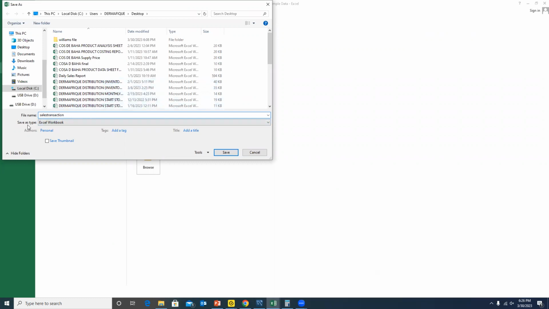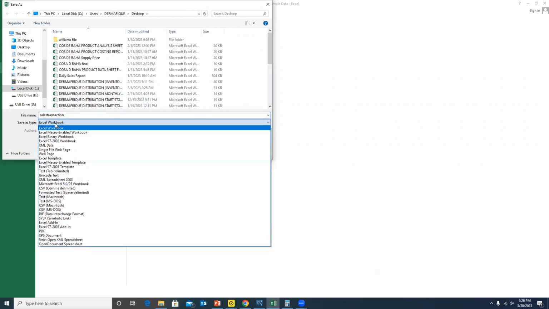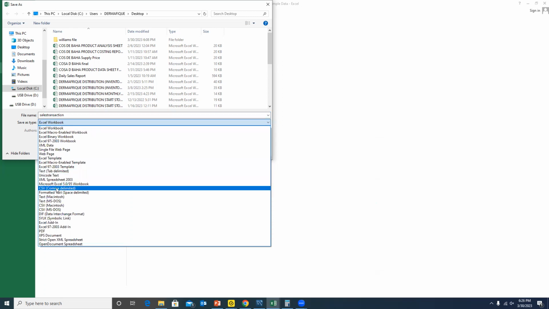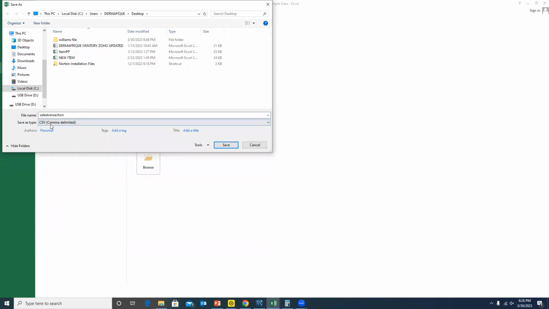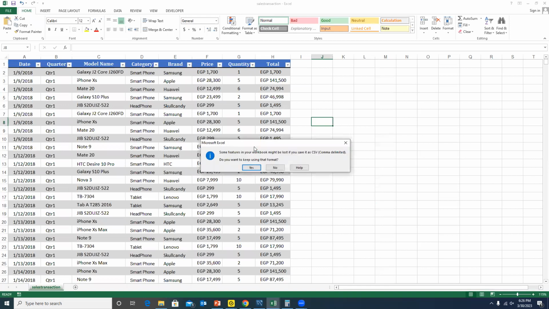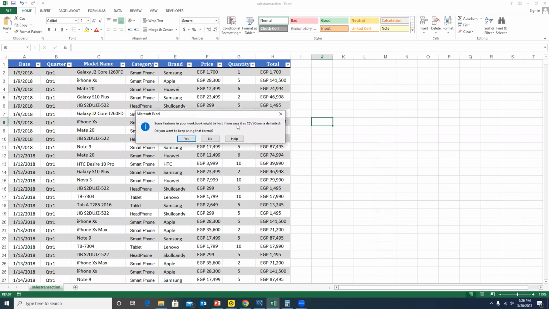So I'm going to come down to this part that says Save as type. What type of format are we saving? Remember I said you have to change the format from Excel to what? The comma delimited. That's the CSV format. So I'm going to select CSV, then I hit my Save button. That's all. It's asking me that some features in your workbook might be lost. None will be lost, trust me. Just say yes, so you can maintain your CSV file format.